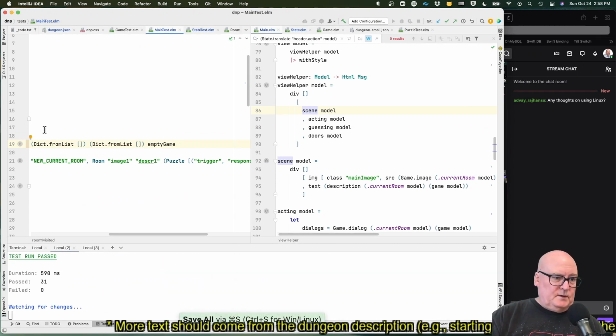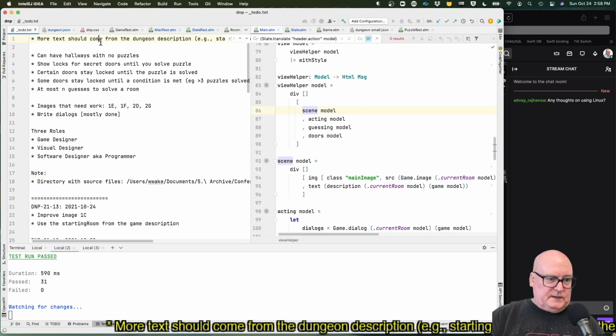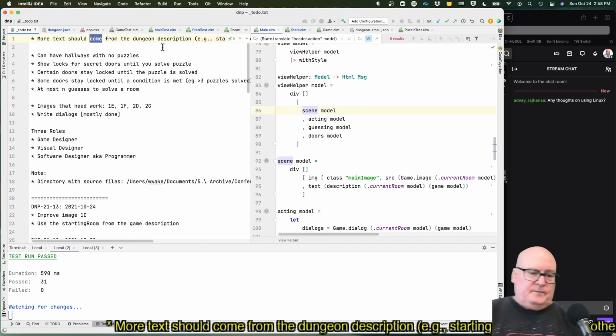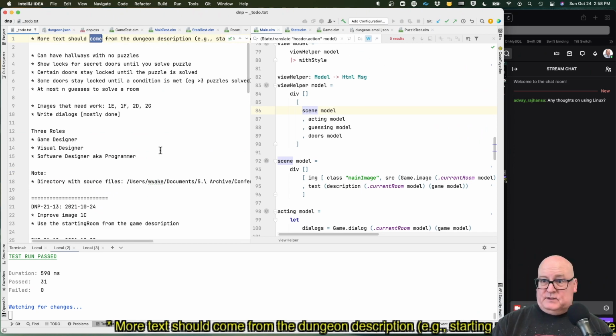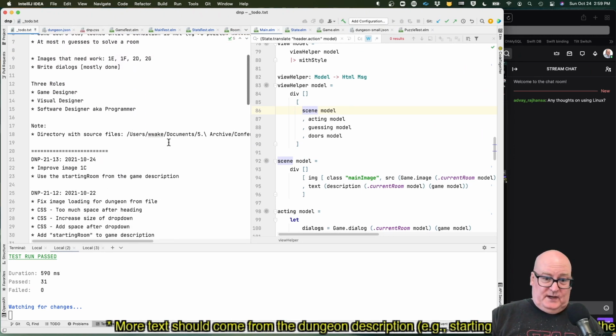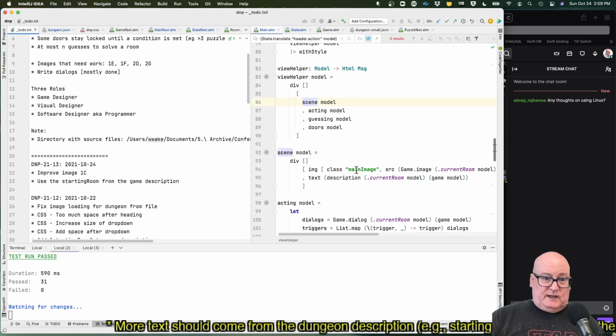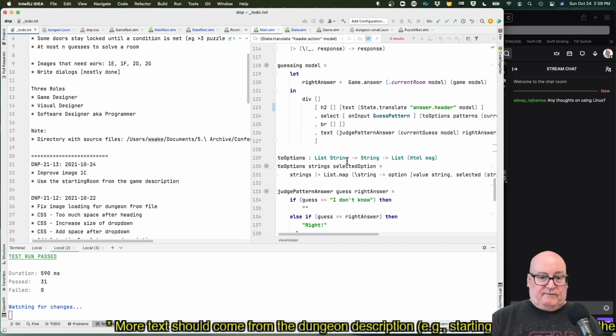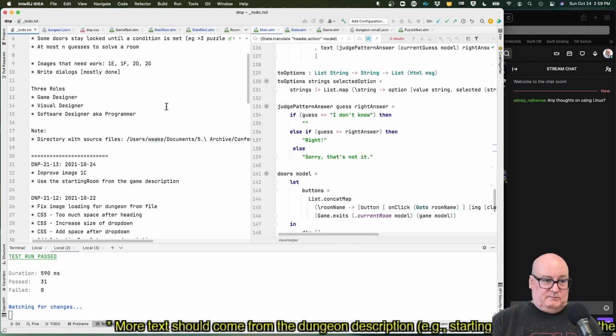All right, so I think we're still doing this. More text coming from the dungeon description. We will pick up there next time. And next time is Friday. What is that? The 29th? So this coming Friday, the 29th, 1 to 3 p.m. Eastern Time. We will pick up there and find these other strings that are floating around and fetch them from our description file.